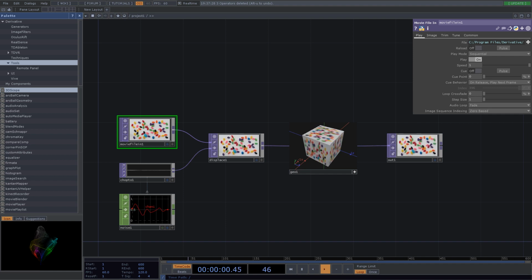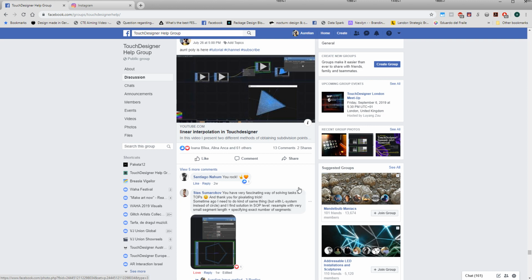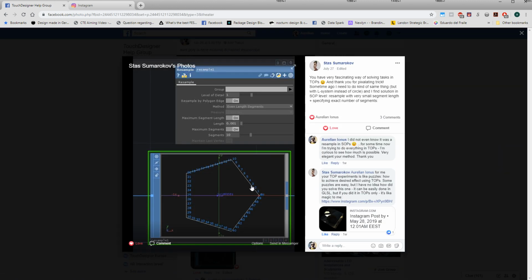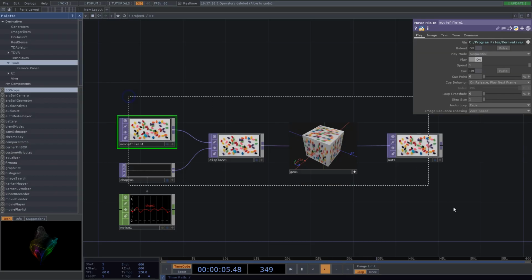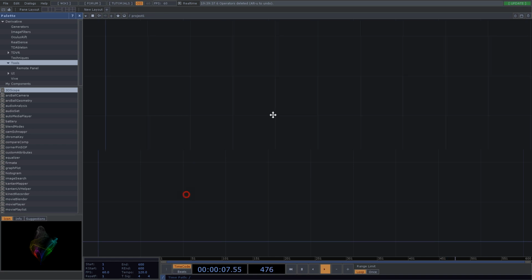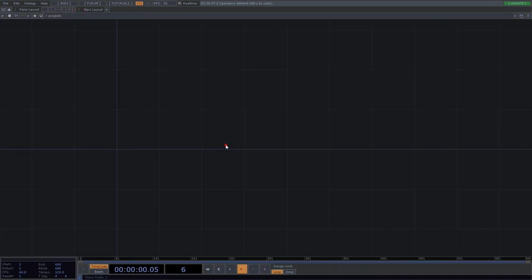But first, let's go back to a previous tutorial where Stas showed me the resample SOP right here. Thank you so much, Stas. And let's recreate the situation we had.